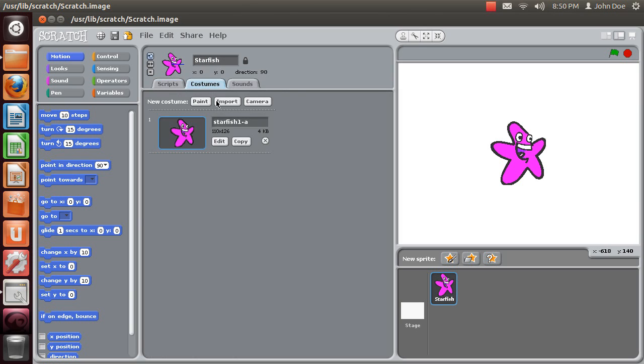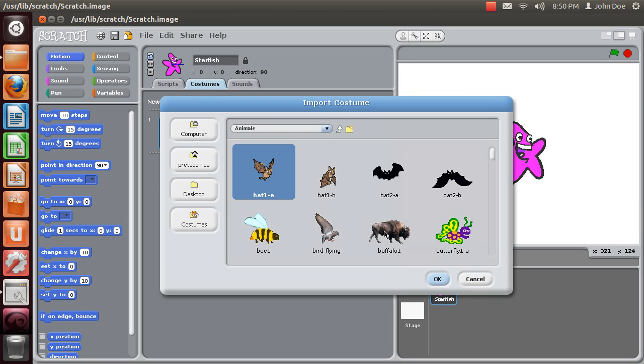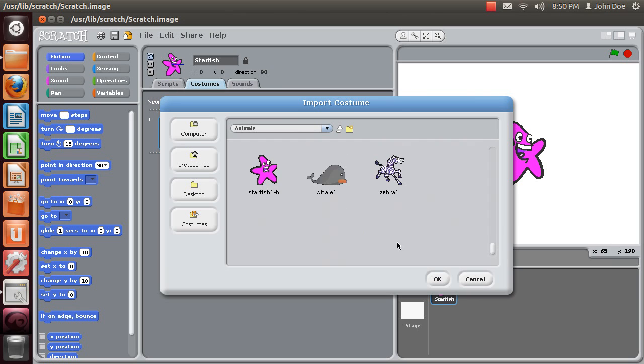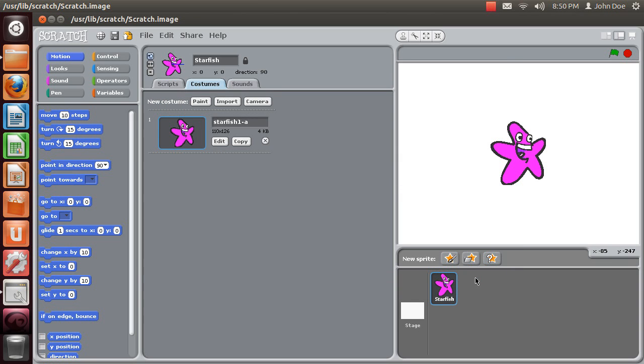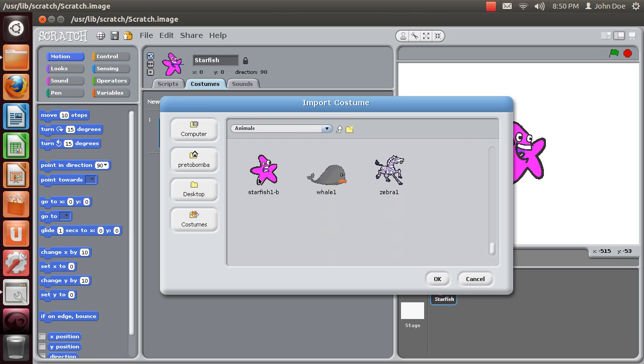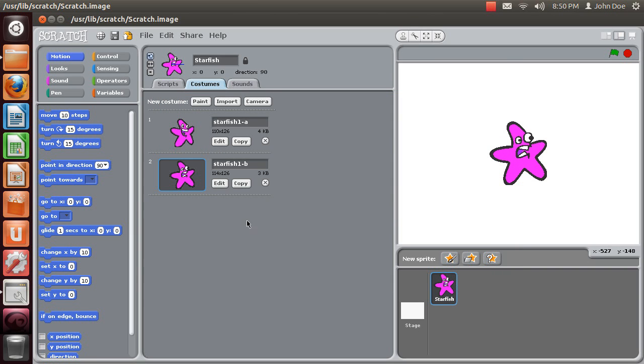Probably want to add a new costume to it, since there are two costumes here. It's always good practice to have your costumes here, so whenever you want to change costume to, let's say, a scared costume or whatever, you have it here. So go ahead, select starfish beak, click OK.